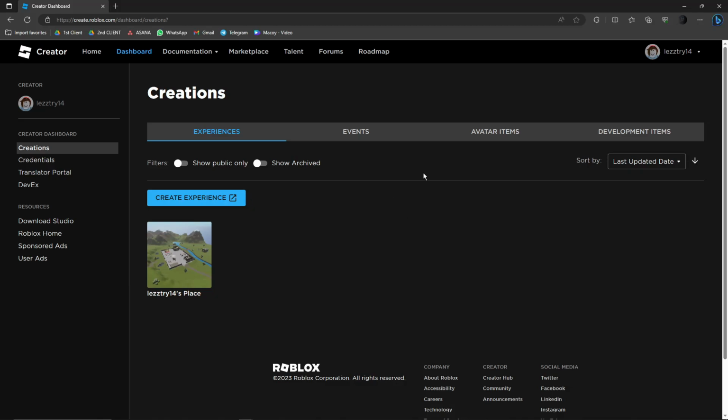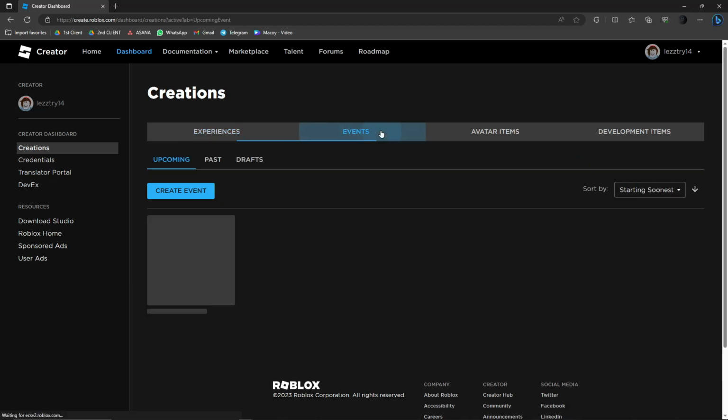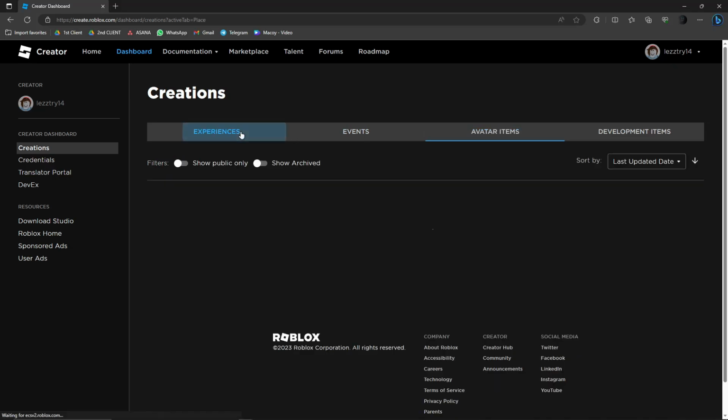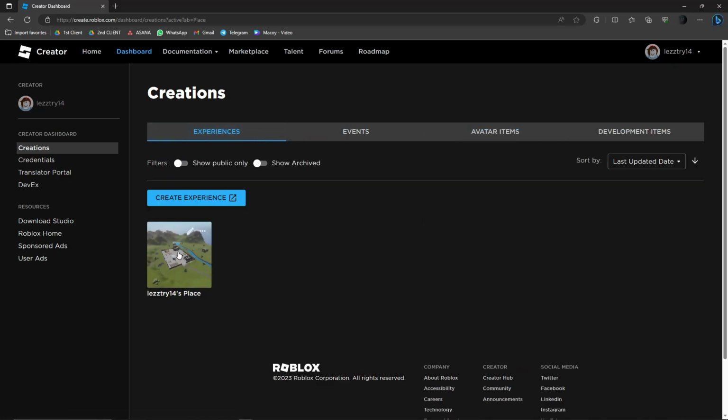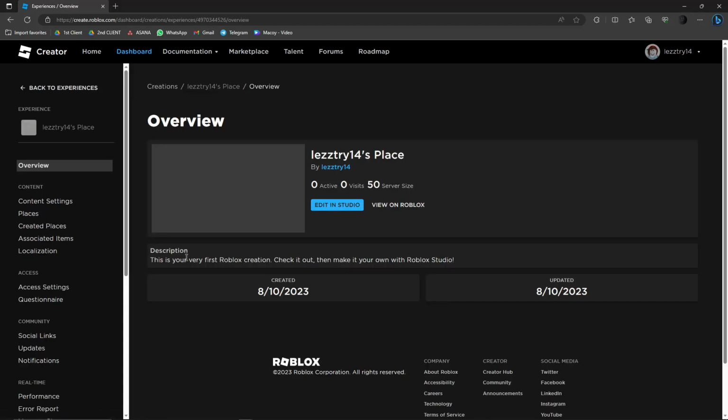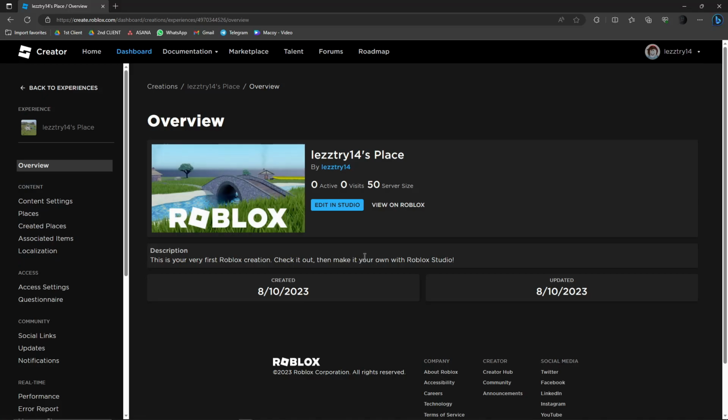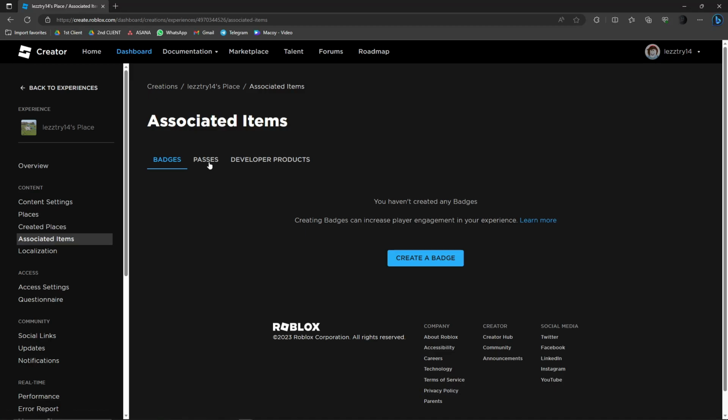So with this one, make sure you're on the experience tab. You're not on events or other items. Make sure you're in the experience tab, and then click on this default place. This is going to be your default place on your Roblox. So click on it, and basically click on associated items right here, and there you go. You can see passes like there. Click on it like so.